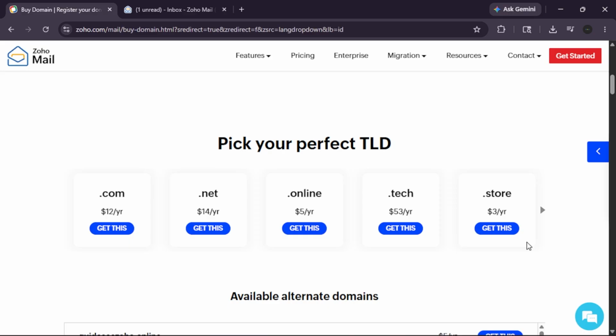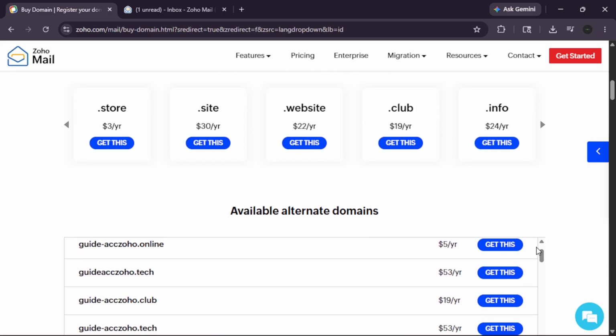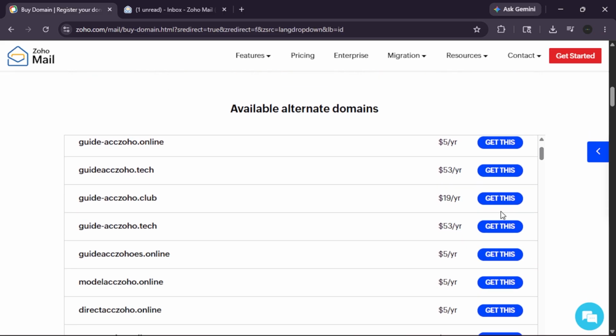Next, claim your selected name. You need to choose your favorite address from the search list and move forward to the checkout page to secure it. Look closely at the available price lists, find the one you prefer, and click Get This to proceed with your order. Follow the checkout screens to enter your details and complete the ownership paperwork.